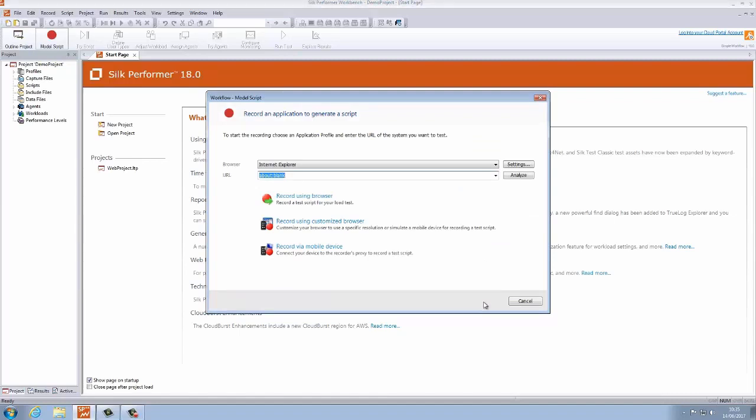This will take you to the Model Script dialog. Here you will see the selected application profile is set to Internet Explorer by default. If you wish to use a different browser, you can click on the drop-down and make your selection. By default, Internet Explorer, Firefox and Chrome are all automatically included.